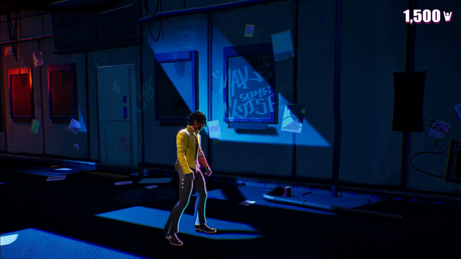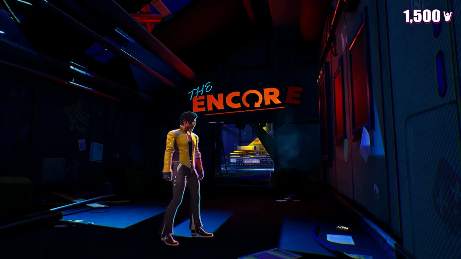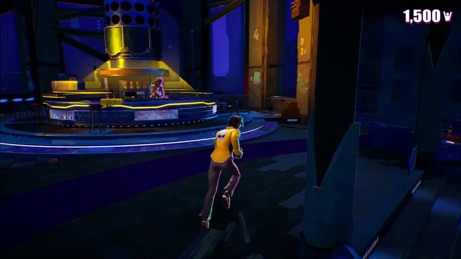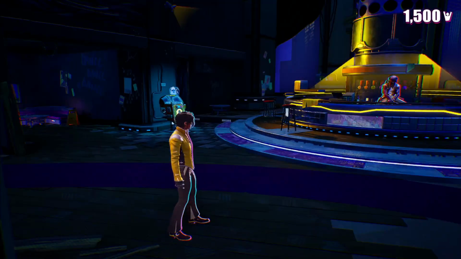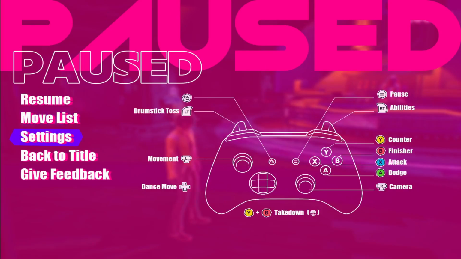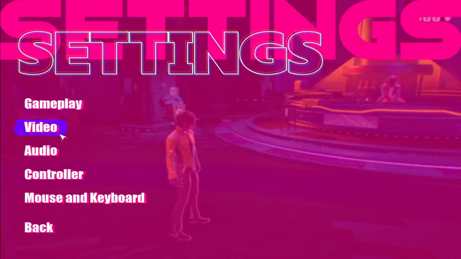First of all, open up Deadass Disco on your device, and once you complete the basic introduction level, you will gain access to various other levels as well. Now, if you wish to optimize your graphics at any point of time, just press the start button to pause your game. Then from here you can go into settings, and now you will see the video option.